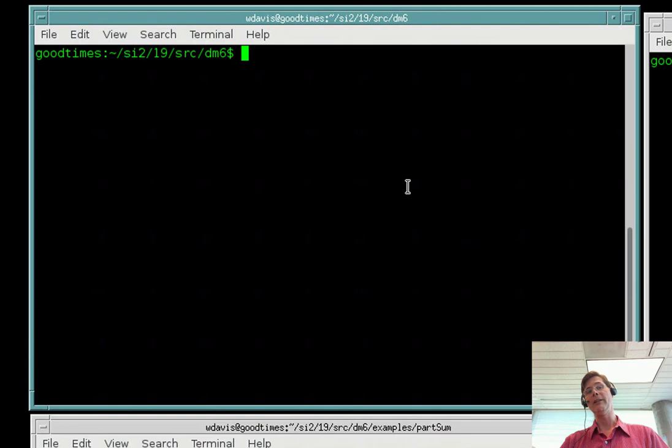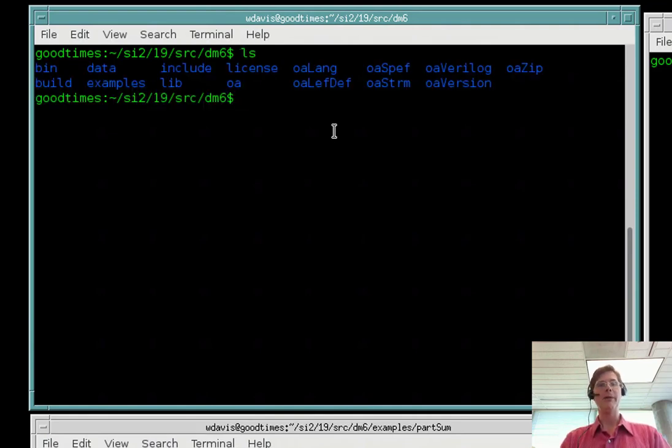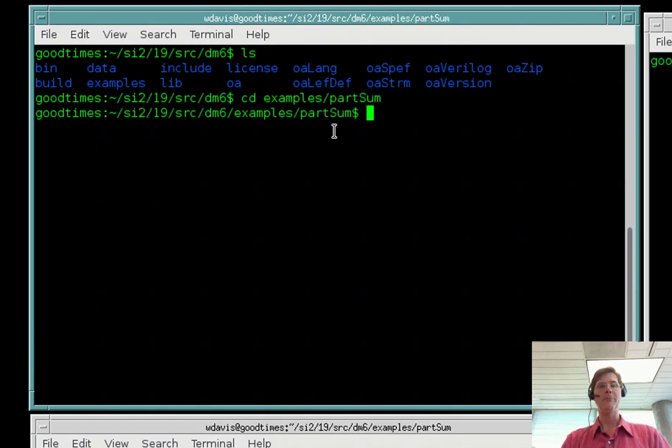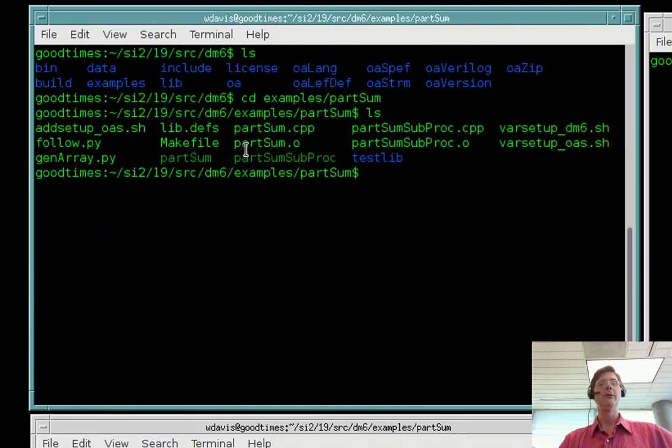So I'm going to start up here in the upper left-hand corner where I'm in the directory where I have unpacked the OpenAccess DM6 distribution. I'm assuming that it's already been compiled here, and now I'm going to take the little example code and unpack it in the examples directory, which I have actually already done. So here it is in the directory called PartSum. If we look in that directory, we'll see that we've got the partsum.cpp source file. There's also the source file for the subprocess that's going to compute for each partition.